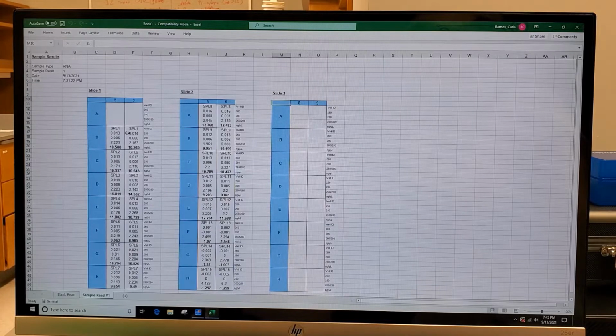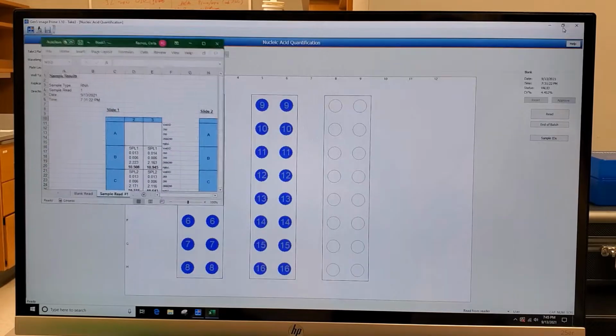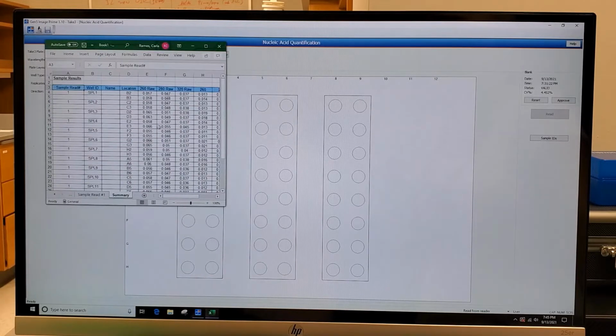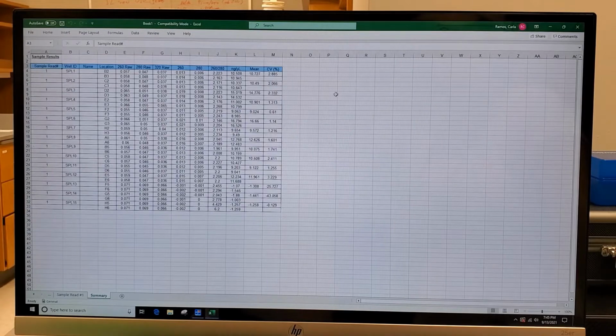As you can see here, it shows you blank values and then the values of your samples. Once you are done, you go ahead and say end of batch. And now you have all your values, your raw data here. As you can see, it gives you concentration nanograms per microliter, your mean of the two replicates, and then you can go ahead and multiply your results by your dilution factor. In my case, it was a dilution factor of 10, and I'll show you that in a second.